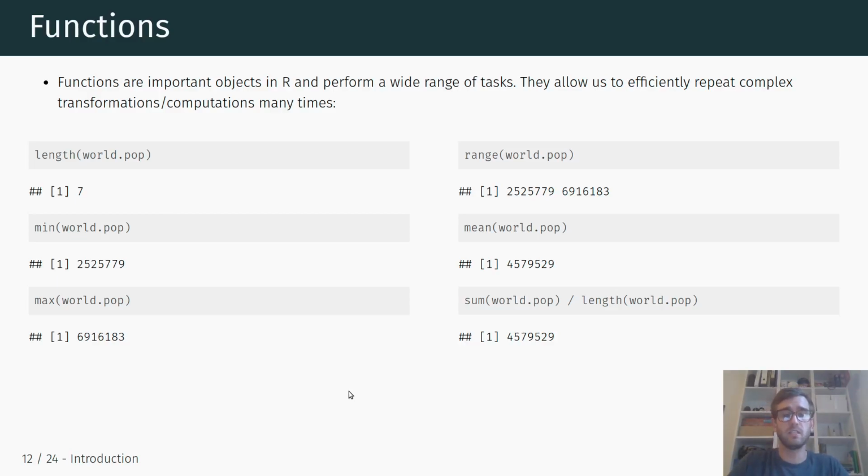and then return some kind of output. Okay, and we already saw some examples like the square root command that I mentioned early on. But there are a whole range of functions available. For example, length, which will give you the number of elements in a vector. So if you type in length and then world.pop, it will give you the length of that vector.